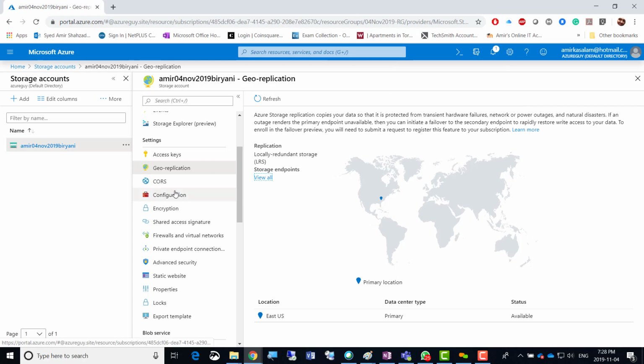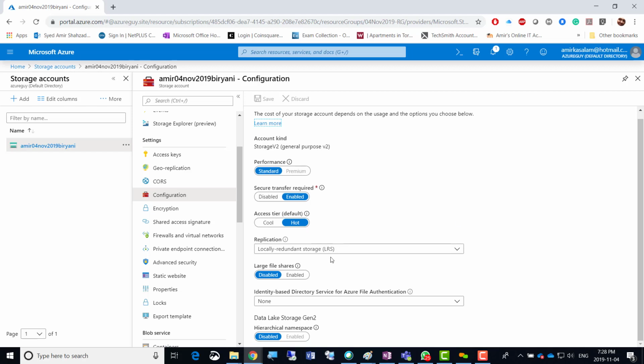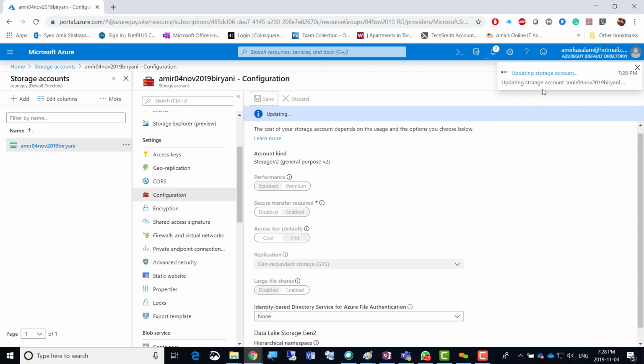Now obviously I would love to upgrade it to GRS. So if I go to the configuration area, which is after course, it is showing LRS there. If I go down here, there is GRS, and I'll just click that GRS here, and once I click GRS, I'll click save. It is saying updating storage.